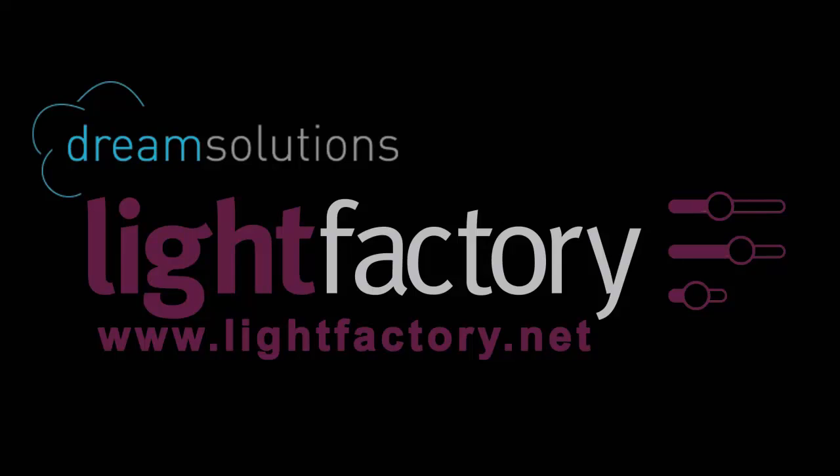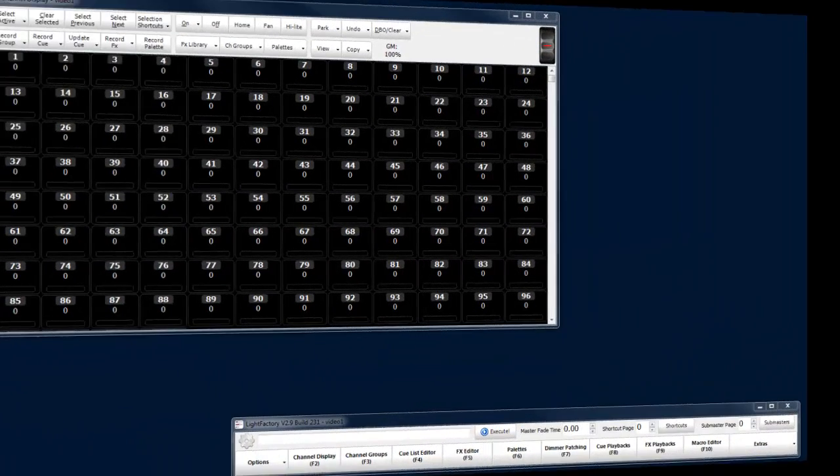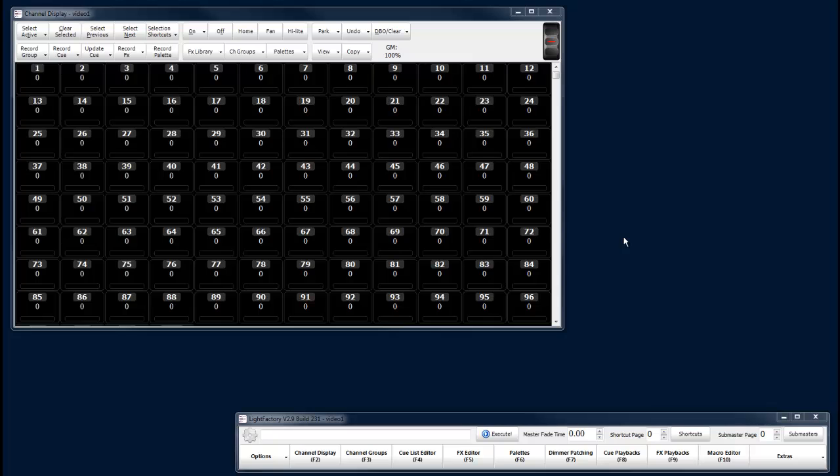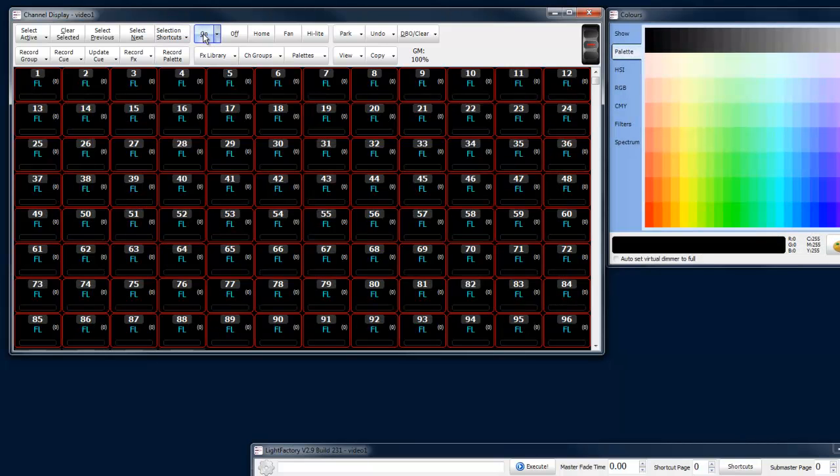Welcome to LightFactory. In this video we are going to demonstrate how to control individual attributes with submasters. For this example we have a number of RGB fixtures. These are fixtures that contain a red, a green and a blue attribute. Our end result is to be able to control each of the individual red, green and blue channels independently using a submaster. Let's start by selecting all of our fixtures and turning them on.